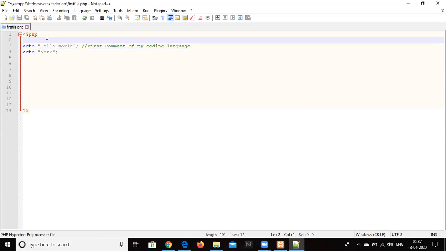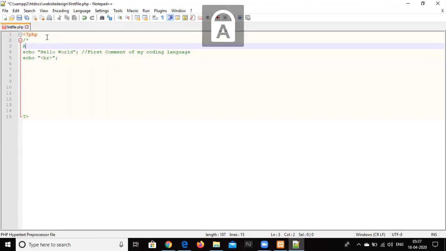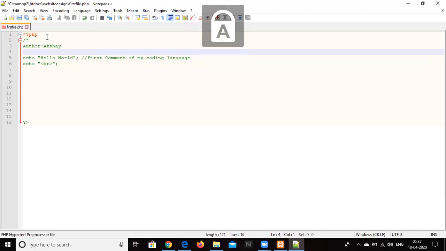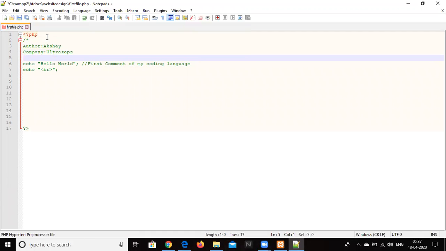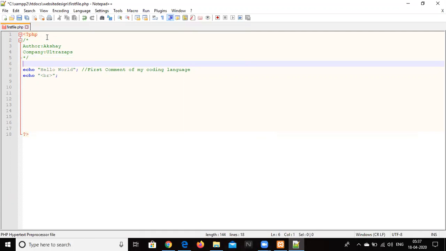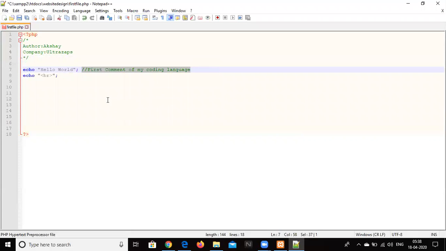So this is for a single line. Before that, you can write like this. When writing code, you can write like author, Akshay, company, Ultra Zaps, and this. So this is the way you're supposed to write multi-line comments. This is how you're supposed to write a single line comment.